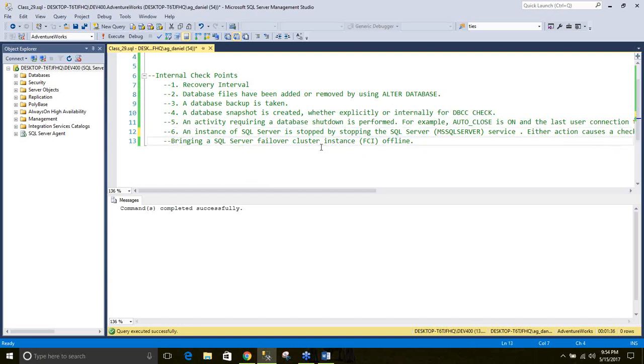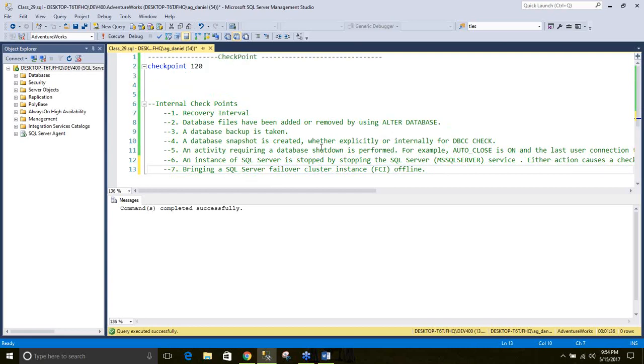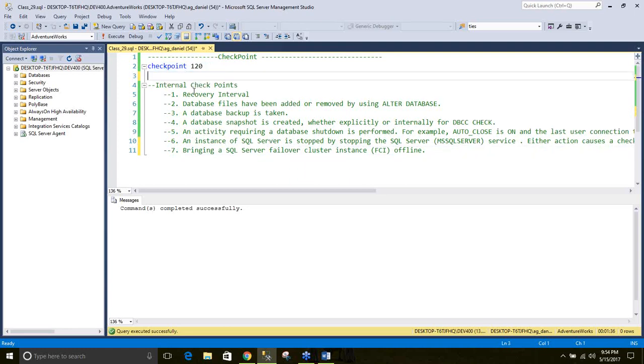Now, the seventh one is if you are doing a failover. When a SQL Server cluster failover happens, the SQL Engine is going to perform an internal checkpoint. So there are two types of checkpoints. One is the external checkpoint, which is using the checkpoint command, and then you can have the internal checkpoint as well.